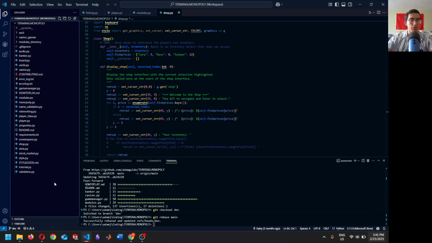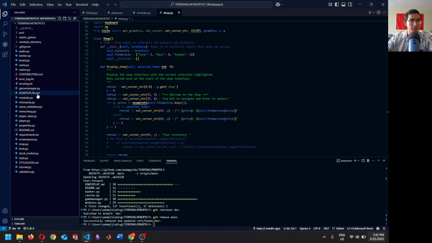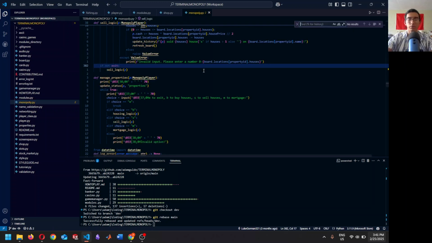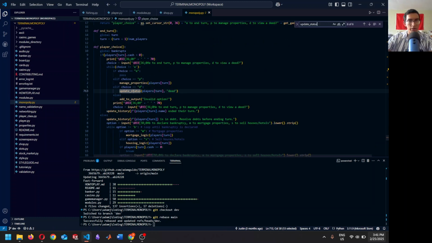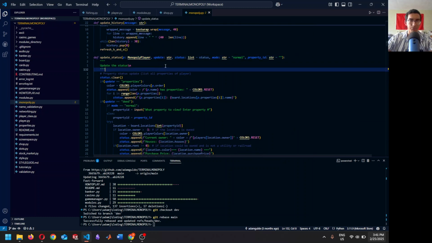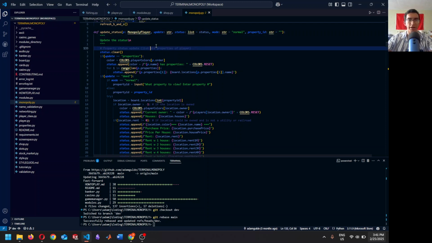And what we wanted to look for from our issue was monopoly.py update status. So going to monopoly.py, I'm going to do Control F, update status. And if I Control-click, it actually takes me to the function definition. That's helpful. You could also just Control F until you find it. And we got this function here. This is a bad description. That'll need to be changed.